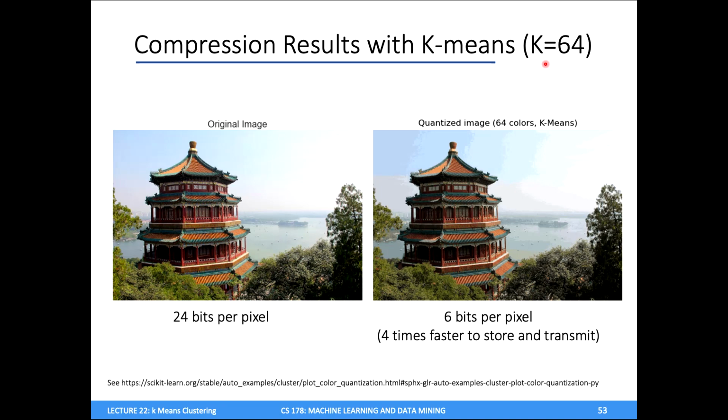If you increase the number of clusters up to 64, so a higher value of k, you get a much better looking image because we have more pixel values we can use to represent our image. However, this comes at the cost of, again, having a larger image that we need to store.